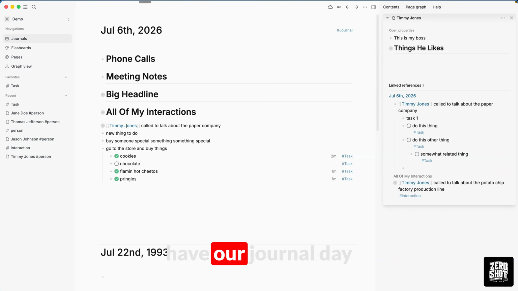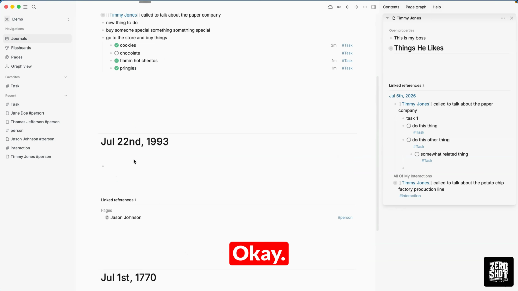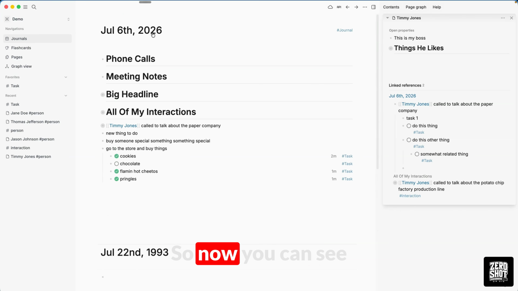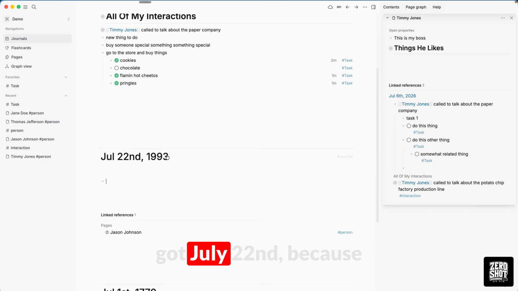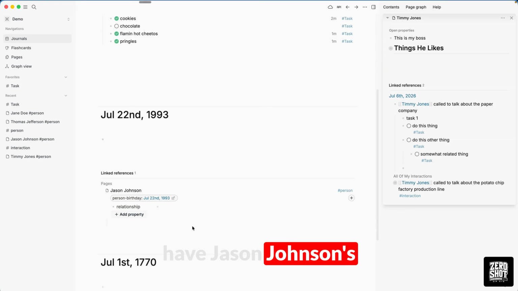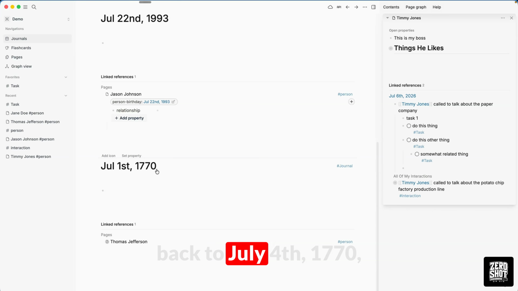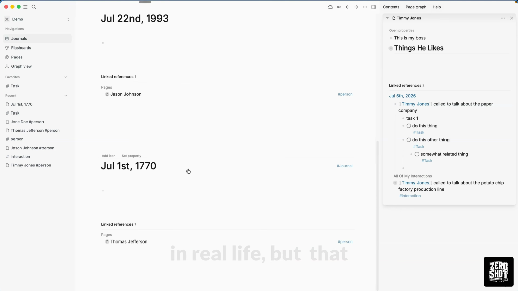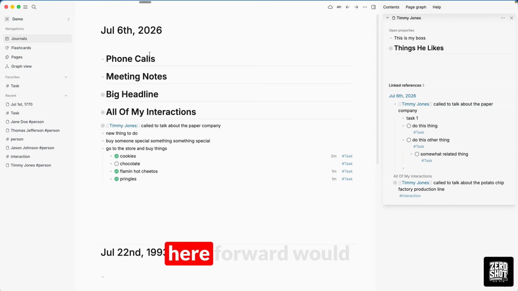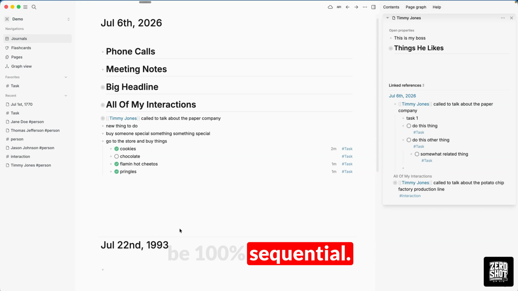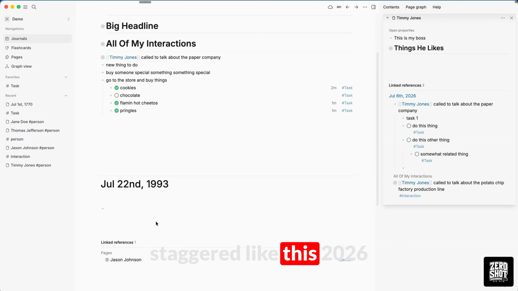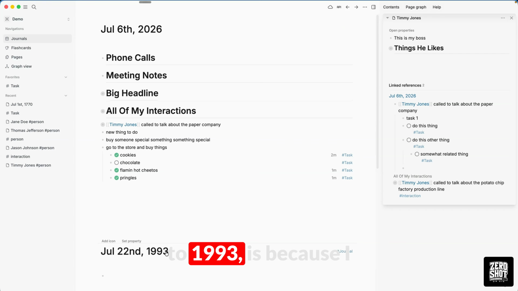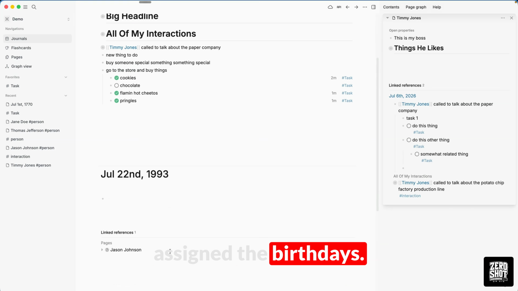We have our journal day. I was confused by that. Okay, that's cool. So now you can see how the journal works. Today is July 6th, 2026. If you scroll down, we got July 22nd because that's when I apparently have Jason Johnson's birthday, and all the way back to July 1st, 1770, which is not Thomas Jefferson's birthday in real life, but that shows you every day from here forward would be 100% sequential. The only reason it's staggered like this, 2026 to 1993, is because I assigned the birthdays.